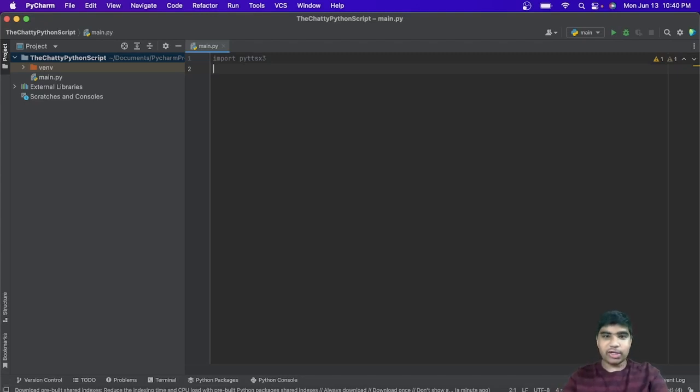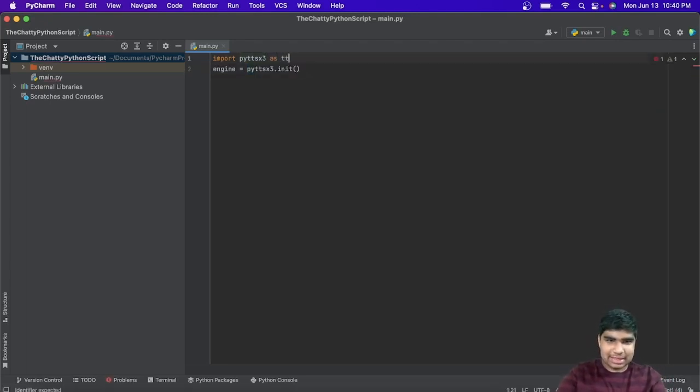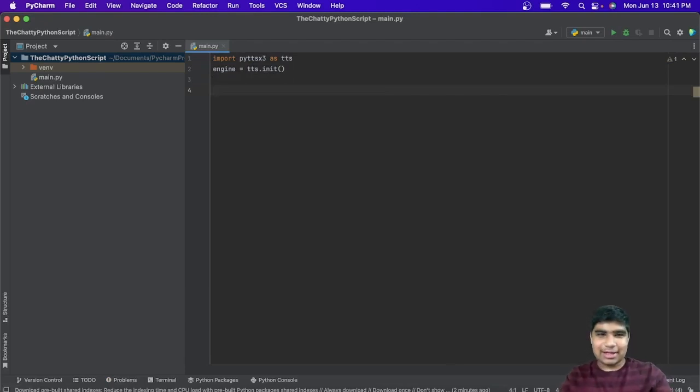Next up, we are going to create a variable, engine. And we are going to set it to pyttsx3.init. You know what? It's gonna get really annoying to keep on typing pyttsx3. I'm about to make your life easier. import pyttsx3 as TTS. And then we can just replace that with TTS. There we go. Now we don't have to type that super long abbreviation every single time.